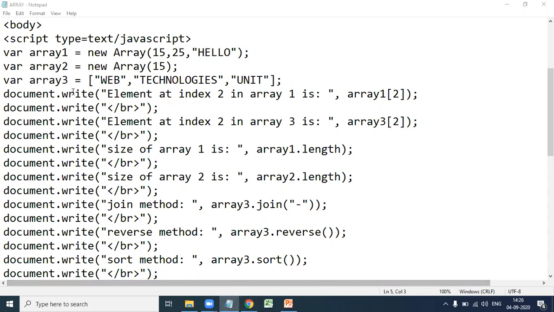Next, array2, the size of array2 is 15. Here we did not give any elements in array2; there are no elements, but the size is 15. Next, array3, three elements. Array3 is created using square brackets, simply putting elements in the brackets. Here web, technologies, unit, three elements, so the array3 size is also 3.